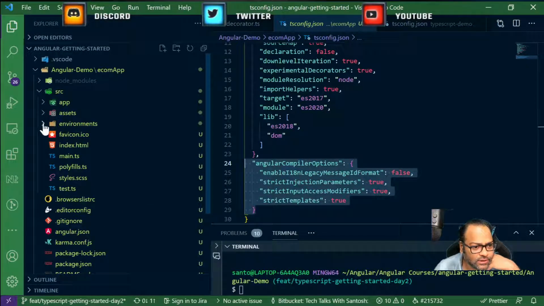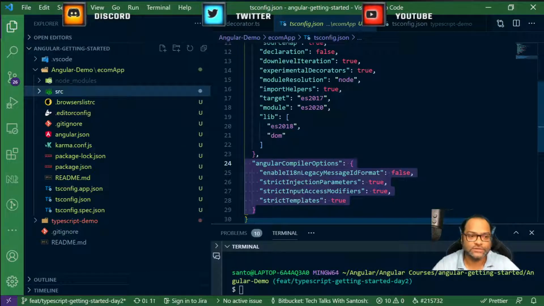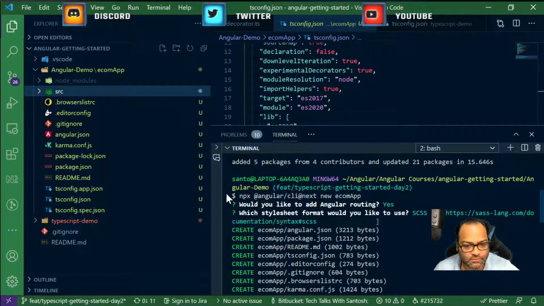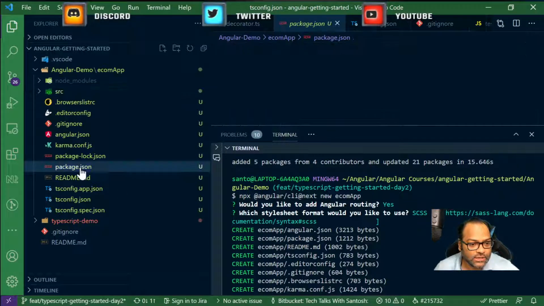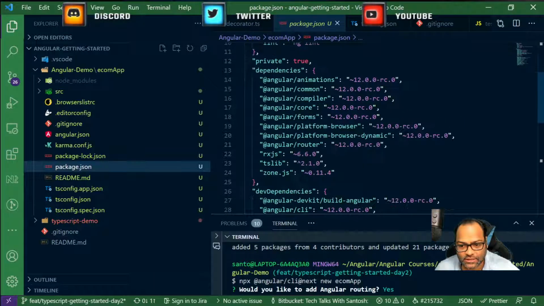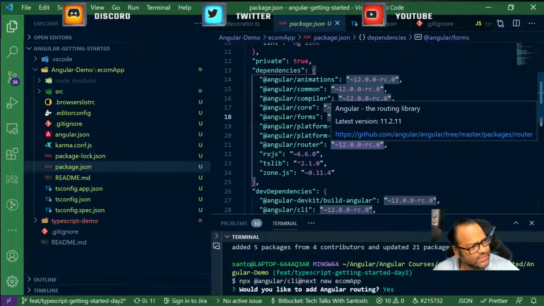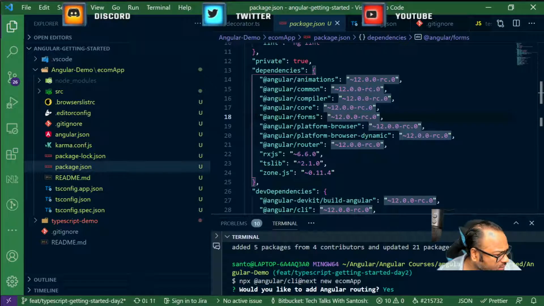So now we have a new application ready for us. You can see the entire application was created with a single command. We generally call it ng new, but I wanted to use the next version, the RC version. So you can see I have 12.0.0-rc.0. The next, I mean, few days, or let's see, yeah, few weeks.